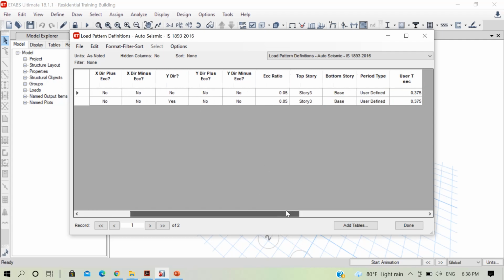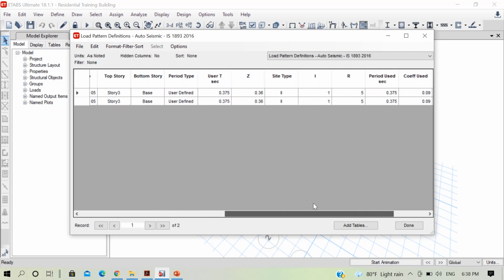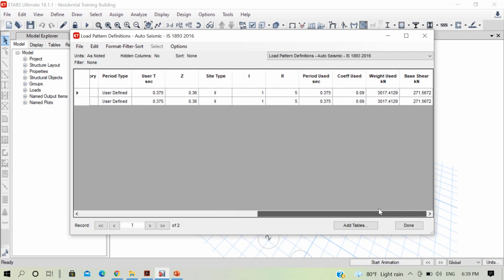We just want to go to, here are some of our input information. Suppose our top story, bottom story, period type. This is our time period that we inserted into that form while defining the load pattern. This is our zone factor, site type, importance factor, response reduction factor, and finally in this last column we have our base shear. Our base shear came out to be 271.5672 kilonewton.